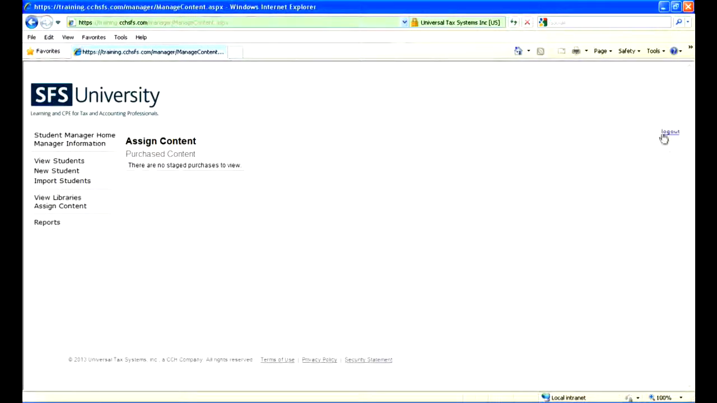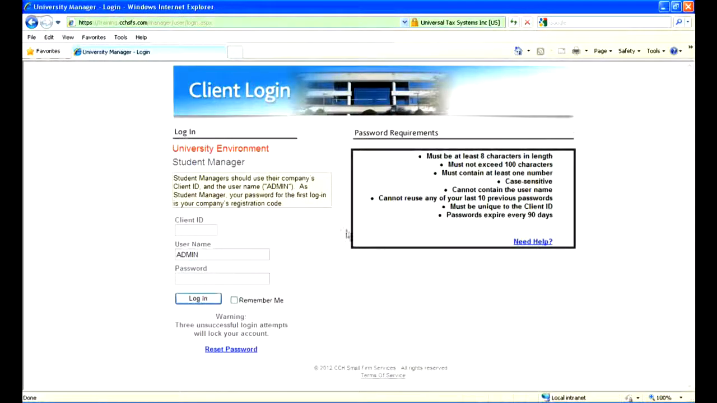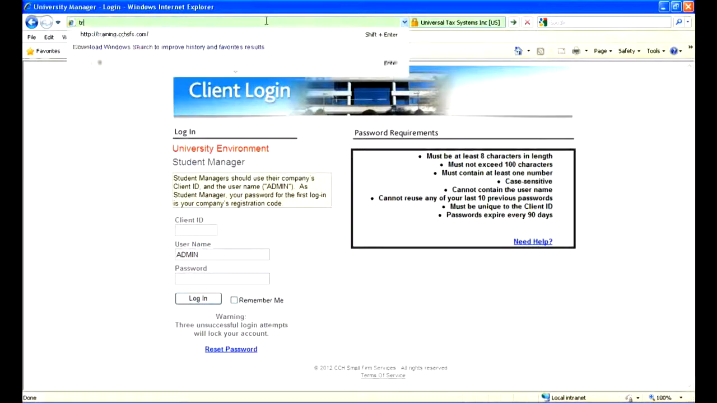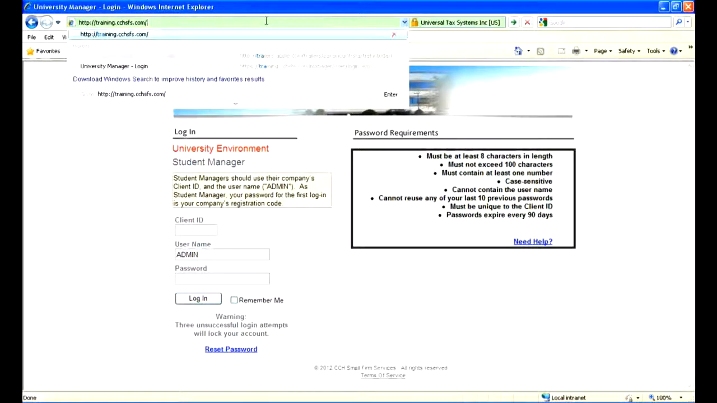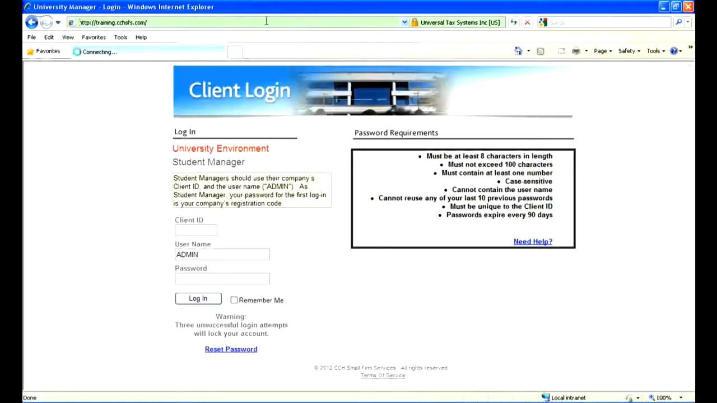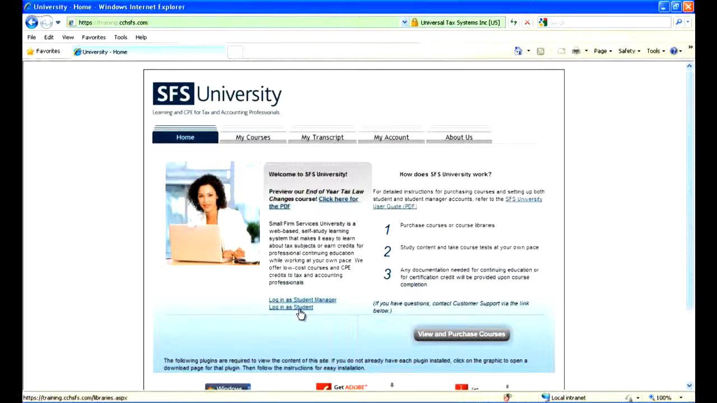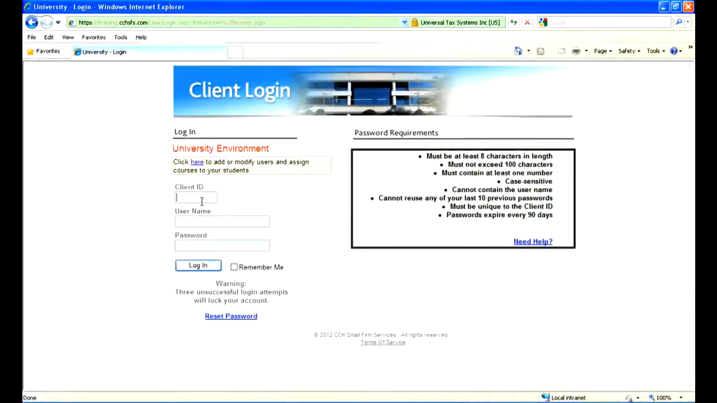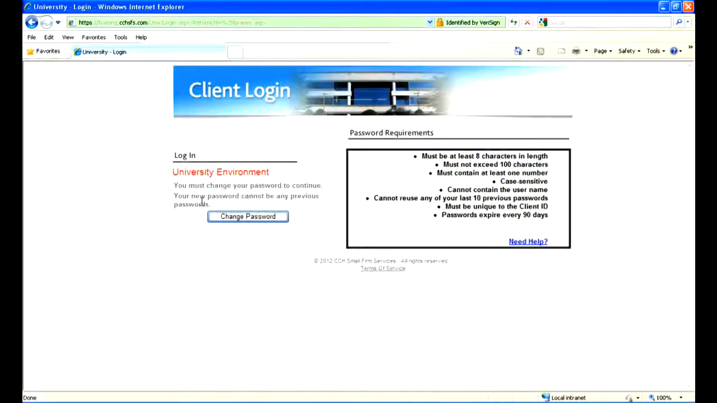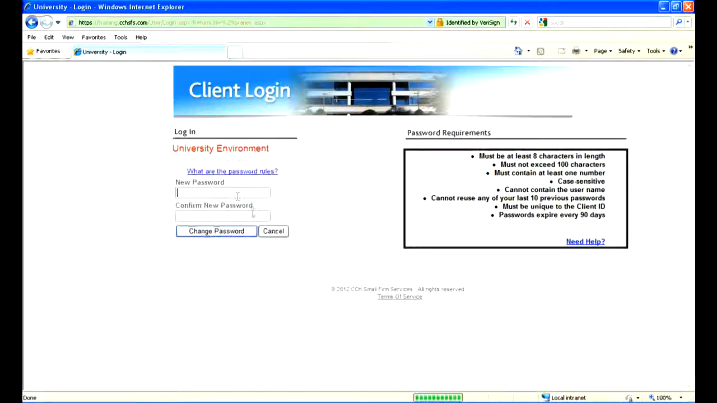At that point, you can log out of the student manager, and we're going to go back to the training.cchsfs.com website. At this time, we'll log in as a student. It's the same client ID, whatever username you just created, and the first time a student logs in, their password is going to be the exact same as their username, and they'll be asked to change that.